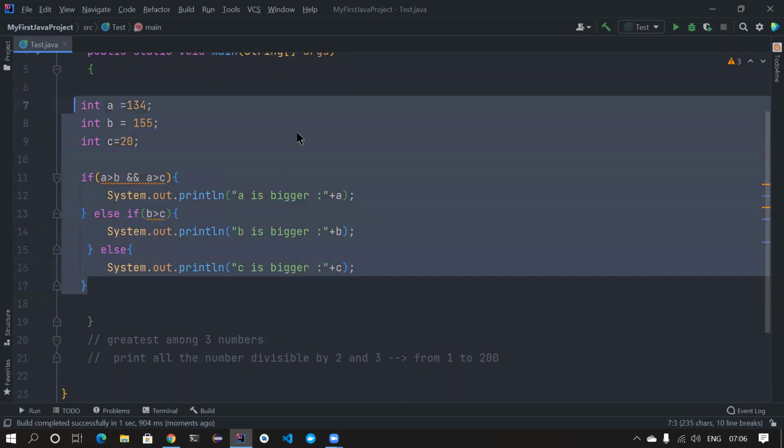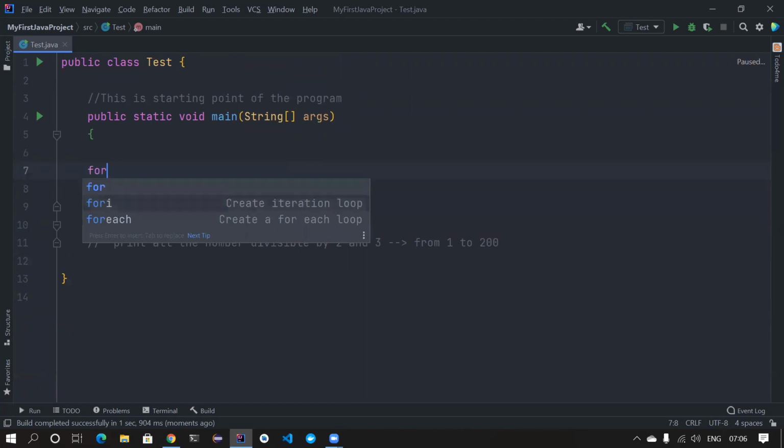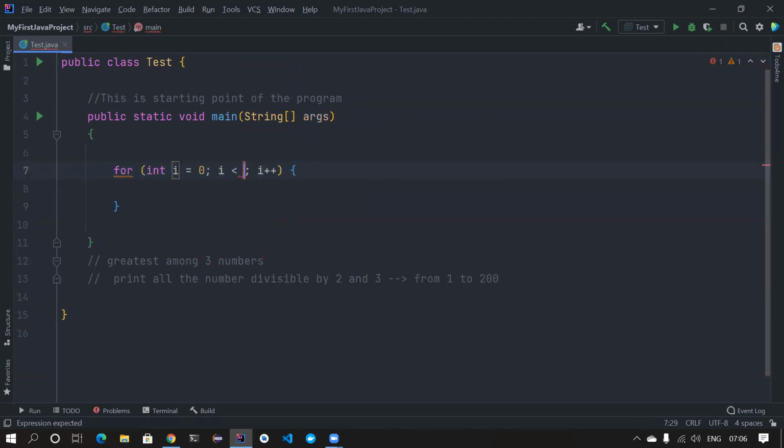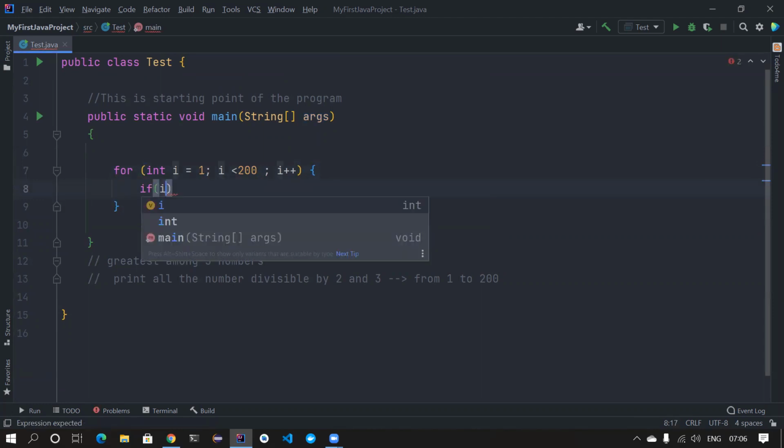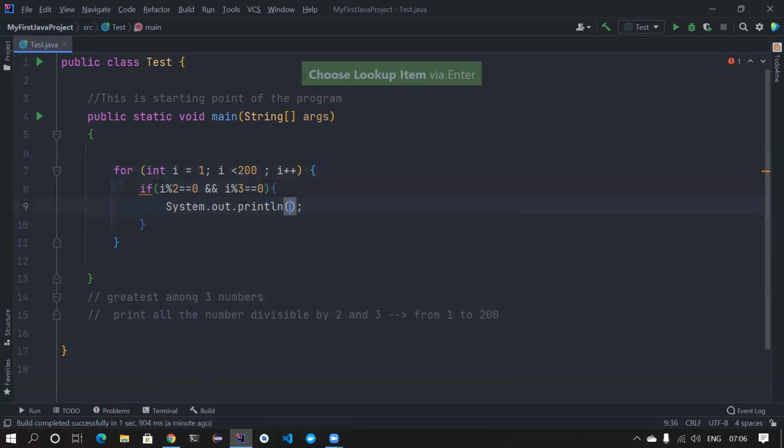Good. Now after this, there is another very simple program again: to print all the numbers divisible by 2 and 3. You can use for i, starting from 1 till 200. There are multiple ways. If i modulus 2 equals 0 and i modulus 3 equals 0, then I want to print i, right? This is a very common case.